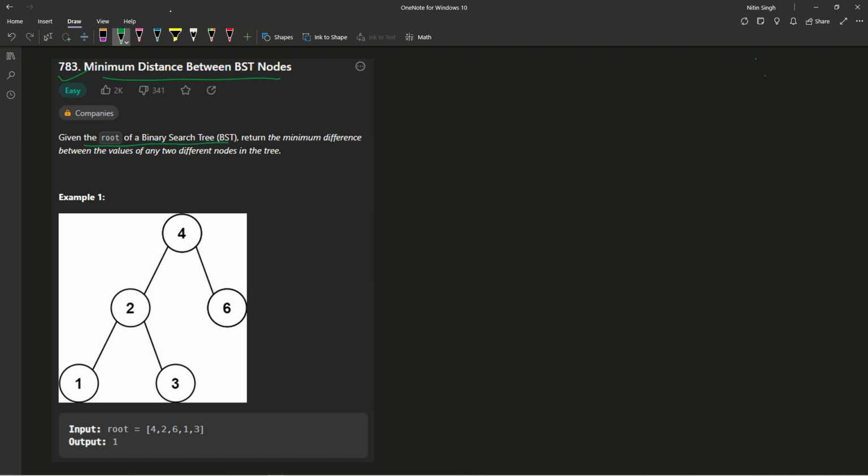Given the root of a binary search tree (BST), return the minimum difference between the values of any two different nodes in the tree. So we have to return the minimum difference by taking any two different nodes from a tree. Let's take this example to try to understand what this problem says. So we are given 4, then 2, then 6, then 1, then 3, right? Now guys, we have to take two different nodes from this tree such that the difference between them is the minimum from all other possible pairs of two different nodes.